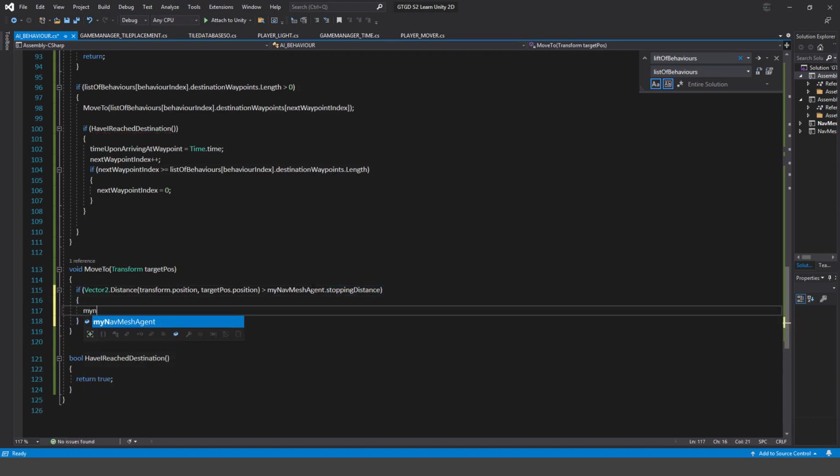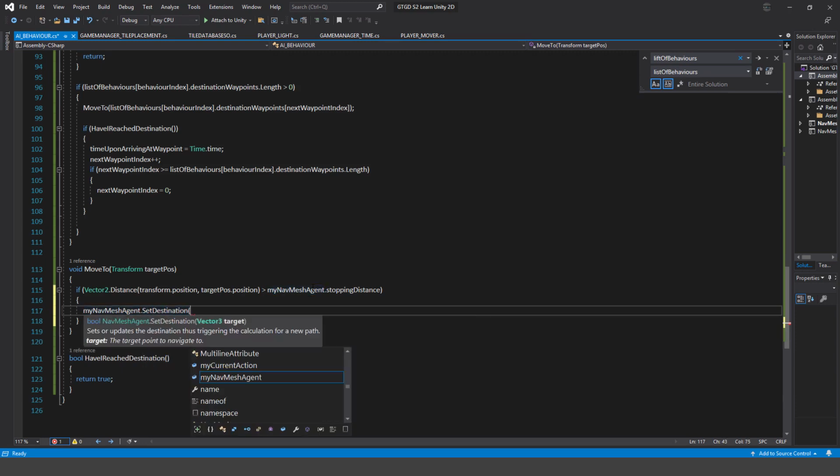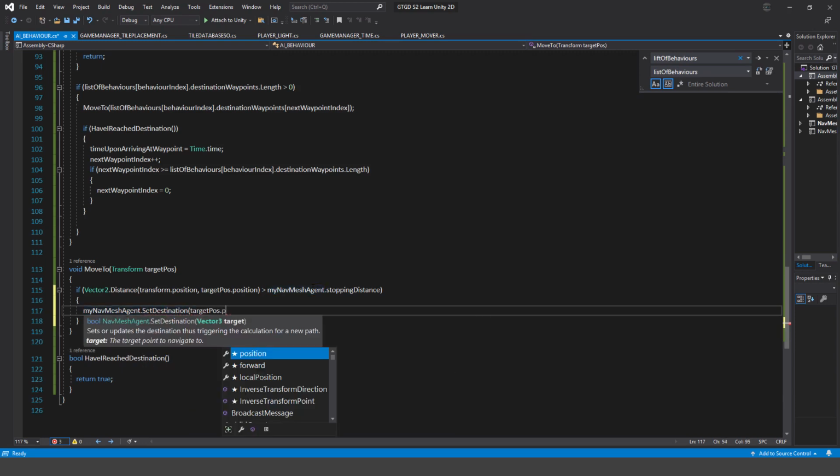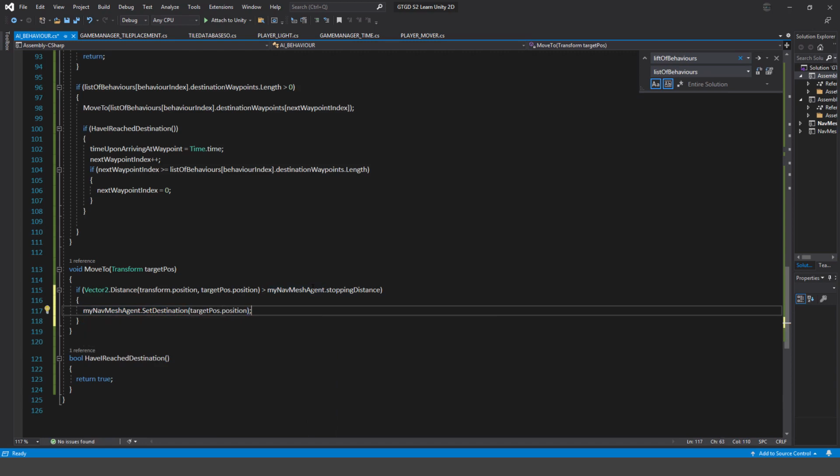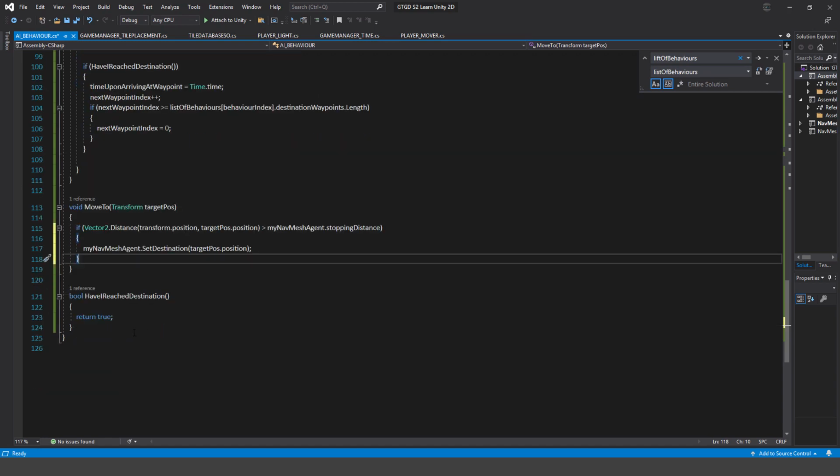So I'm going to say my Navmesh agent dot set destination, and that is target pos dot position, and that's basically that one. And I'm just thinking about it. I think that's pretty much it for move to. It was a very simple method.